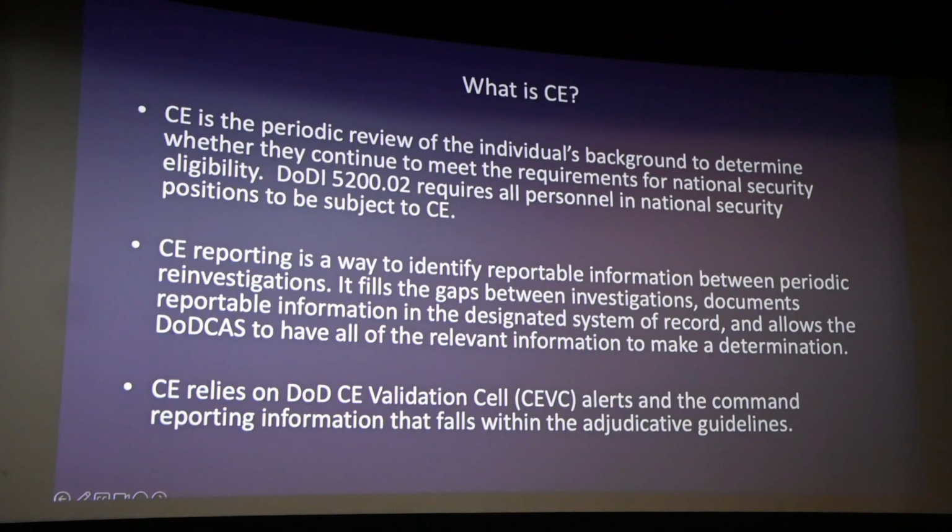Continuing evaluation program. CE is a periodic review of individuals' background to determine whether they continue to meet the requirement for national security eligibility. DoD 5200.2 requires all personnel in national security positions to be subject to CE. The CE is a fairly new program. It's a way to identify reportable information in between your periodic reinvestigation.